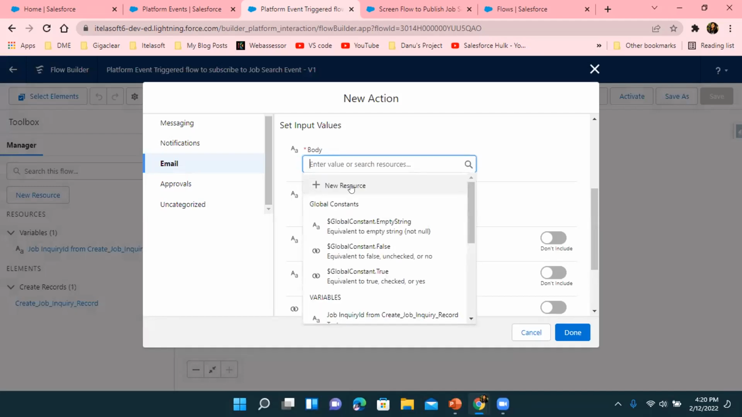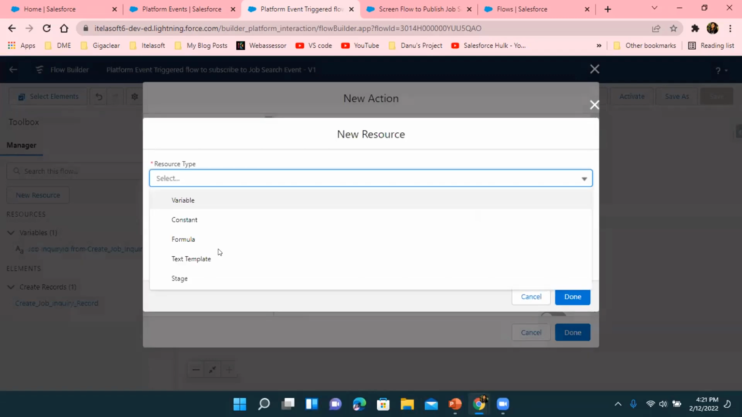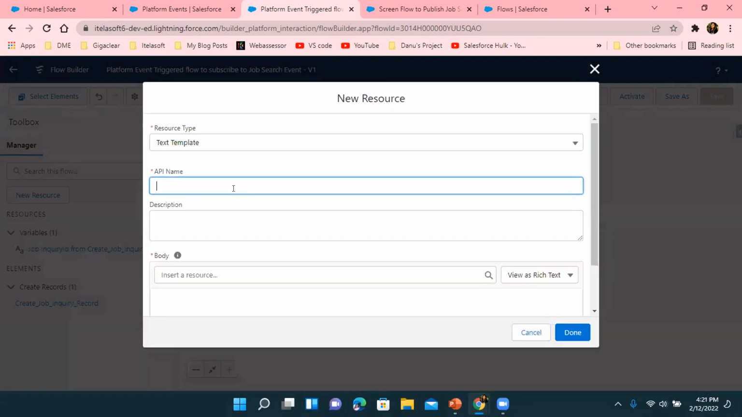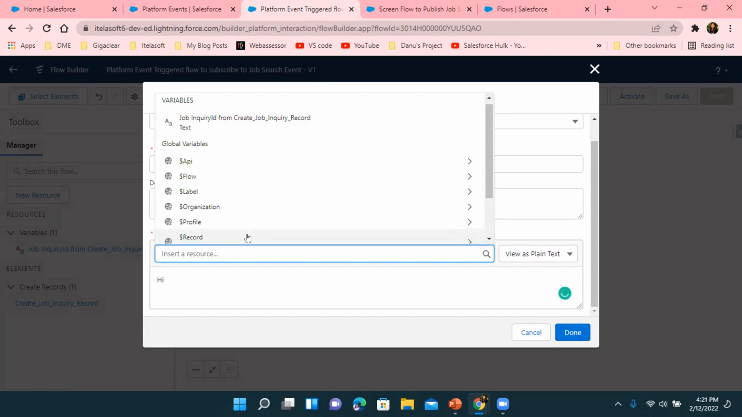So I'm going to add a new resource. From the component element itself, we can go and create the new resource, or else we can create the new resources here and use them from this. But now I'm going to use this plus button and add the new resource. I'm going to add the text template. So I'm going to make it plain text, and here I'm going to give a small body. I'm going to get the record name.